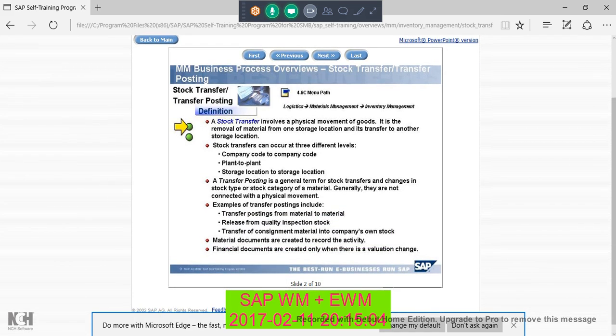You can have a transfer posting from material to material. You can release from quality inspection stock. You can transfer a consignment material into the company's own stock. Now these are all possible special scenarios.